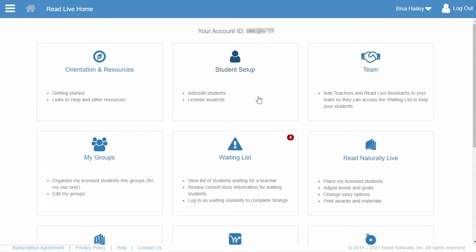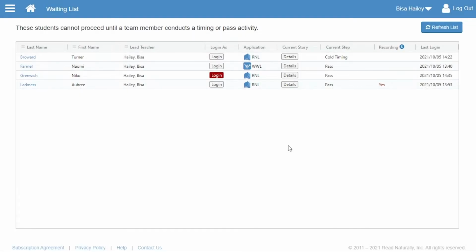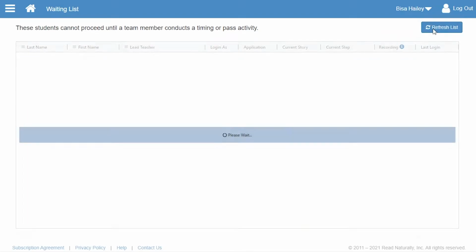On the home page, the badge on the waiting list tile tells Ms. Haley how many of her students are waiting for help. She clicks the tile to find out more. This page lists all students who Ms. Haley supports and who are waiting for a teacher in Read Live. Since her students may be working at the same time as she is, the waiting list may get out of date. If she notices the refresh button glowing, or any time she suspects the list is out of date, Ms. Haley clicks Refresh to update the list.